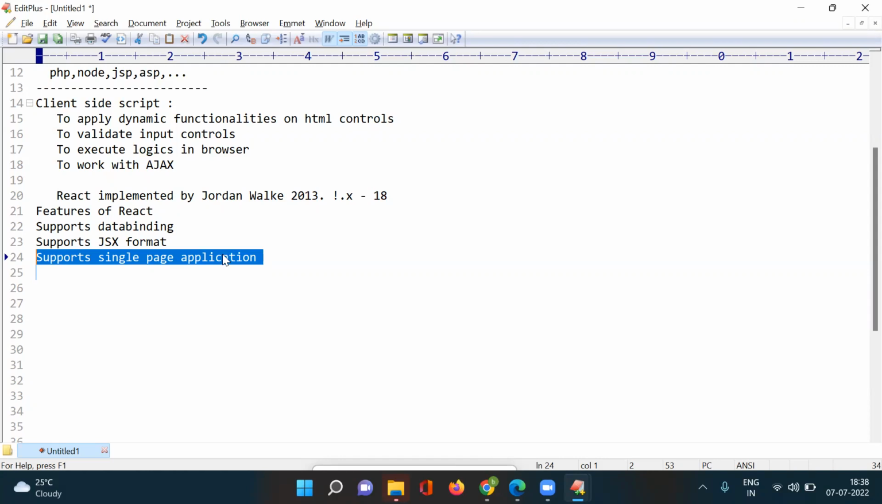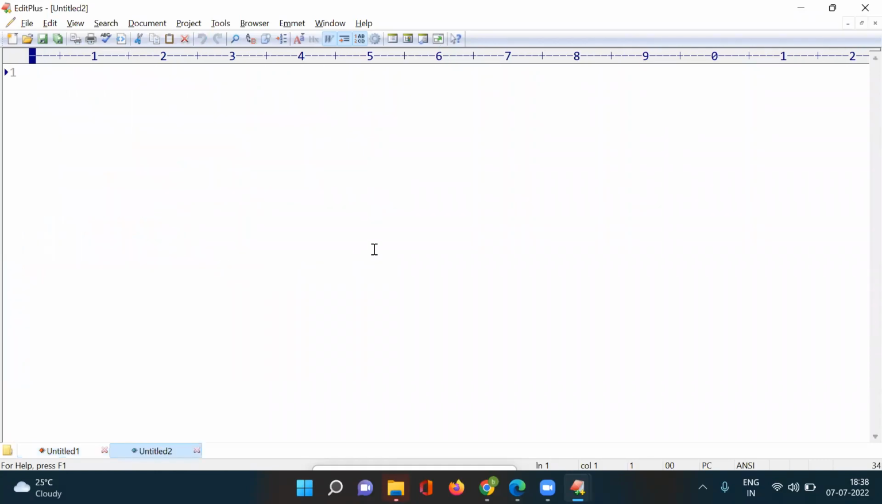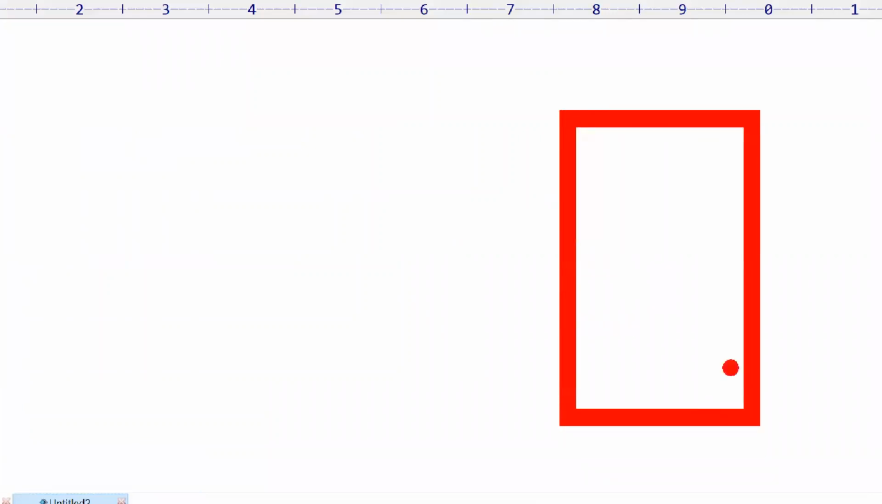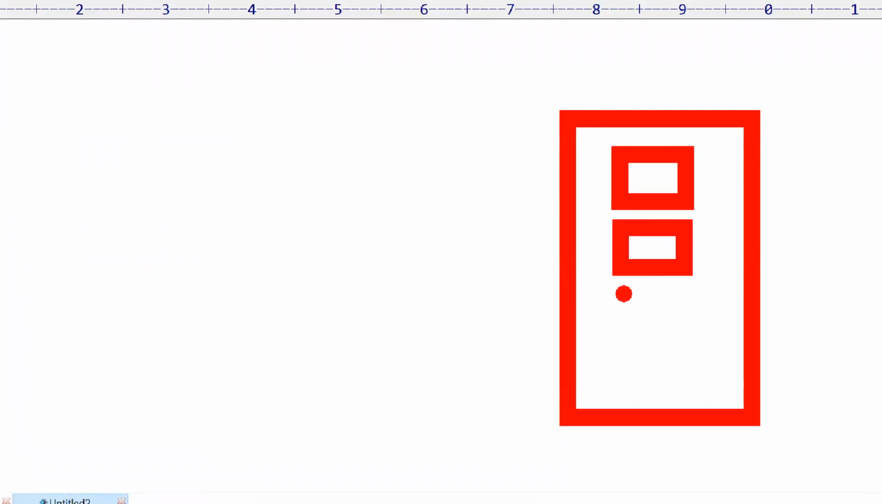Single page means don't feel that only one page is available for the website. Some people may think like that, but don't. Single page means we have many pages. Now see, I will show a small diagram. This is the server. You are launching your website on the server. This is the home page, this is about us, this is contact us. Like that, many pages you are creating, right?